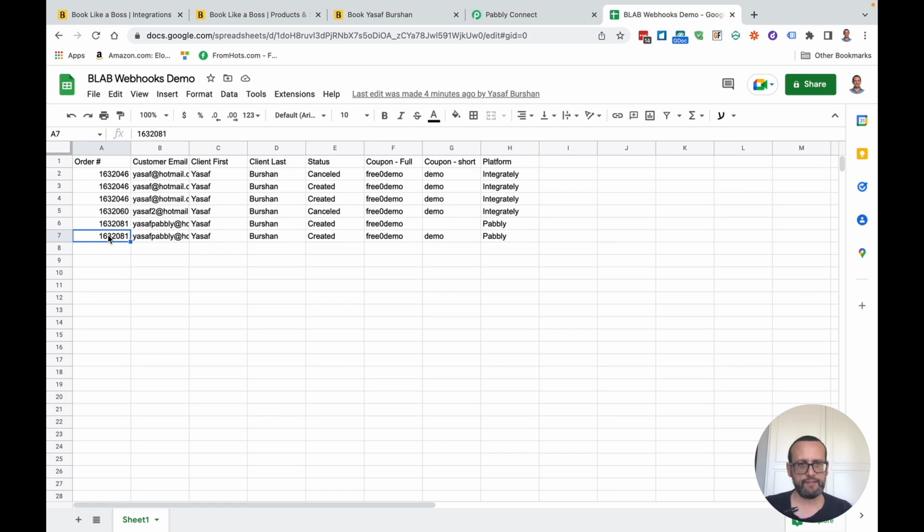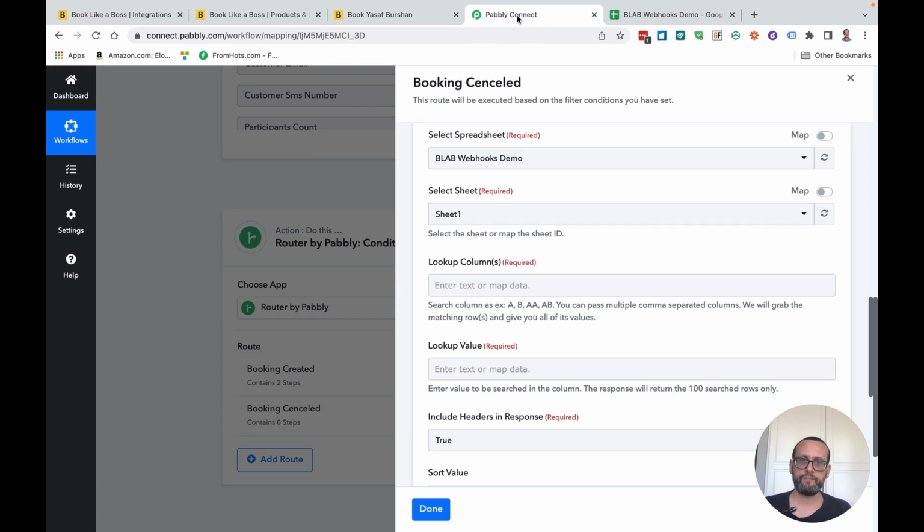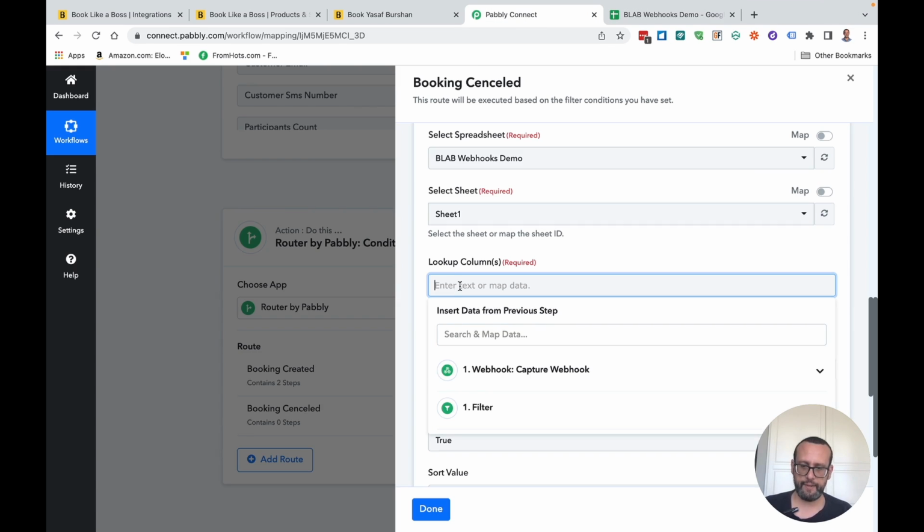Again, this is slightly different from Integrately because the options are slightly different in Pabbly than in Integrately. So if you've seen the Integrately demo, you know that it works a little bit differently. There I have the option to choose columns and search by a combination of more than one column. This is not an option with Pabbly, so I'm simply going to choose column A to search by order ID. So here, I'm going to type A.